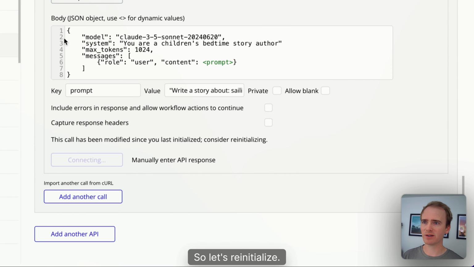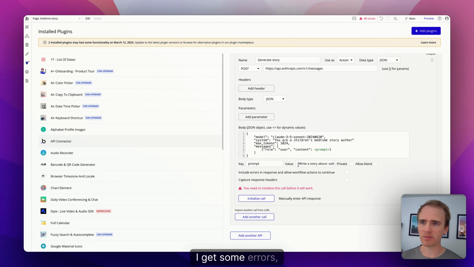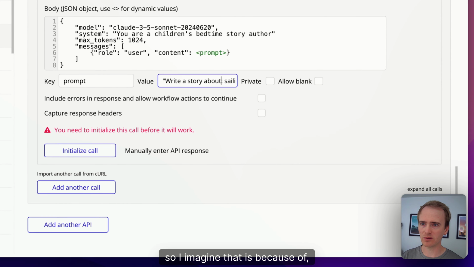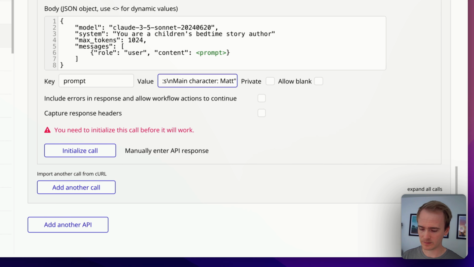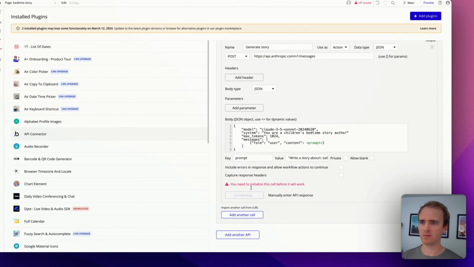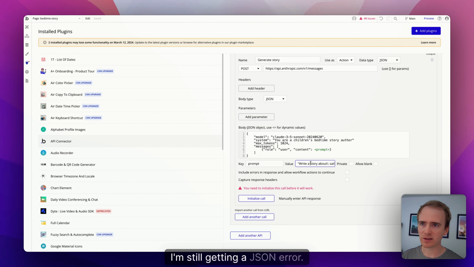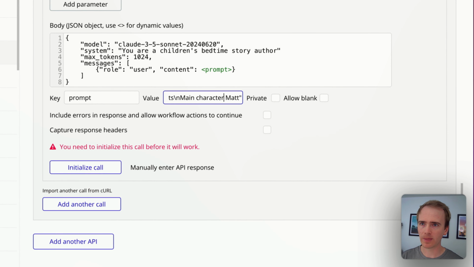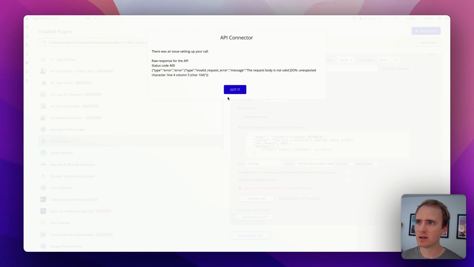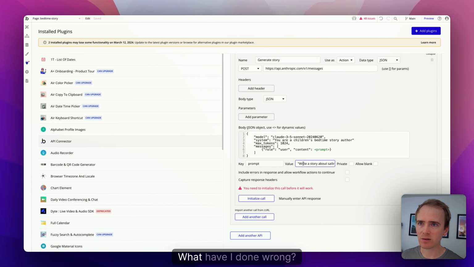So let's reinitialize. Cool, I get some errors. So I imagine that is because I need to escape the punctuation of the colons. Let's try that. No, I'm still getting a JSON error. Right, what mistake have I made here? Let's just get rid of the colons. Let's get rid of the line space as well, just to check it works. No, I'm still getting an error. Why is that? What have I done wrong?